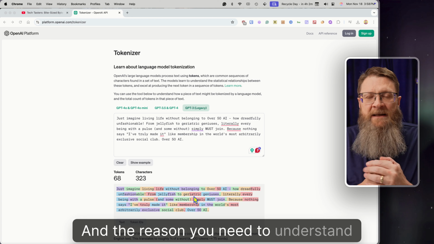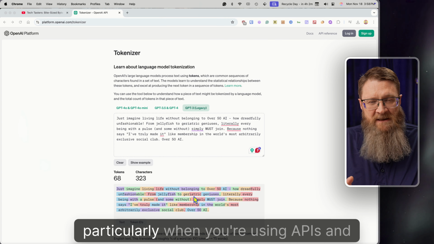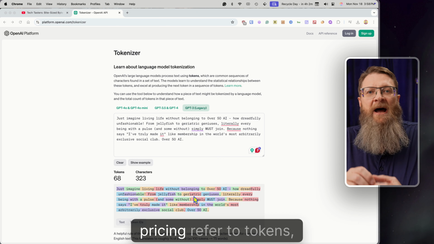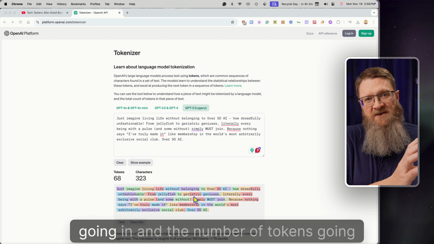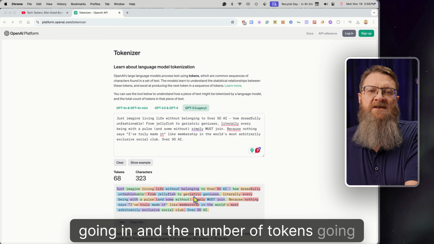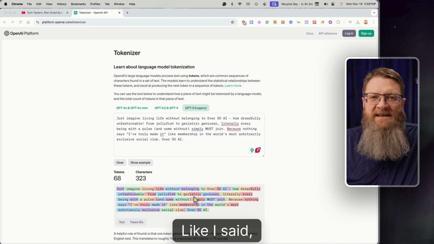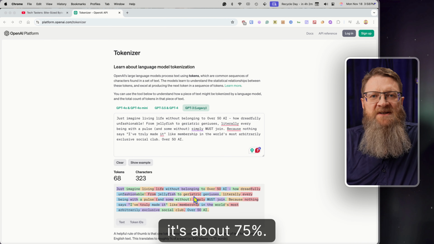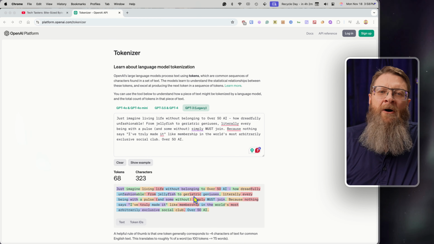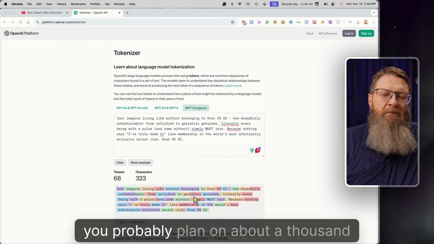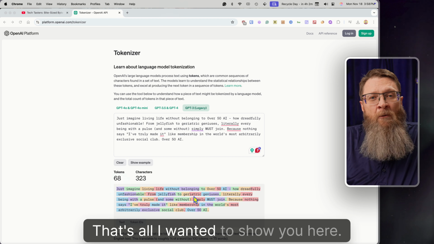The reason you need to understand this is because almost everything in LLMs, particularly when you're using APIs and pricing, refers to tokens. You're paying for the number of tokens going in and the number of tokens going out. It doesn't really work out to words. Like I said, it's about 75%. But in general, if you're doing 750 words, you probably plan on about 1,000 tokens being used. That's it. That's all I wanted to show you here.